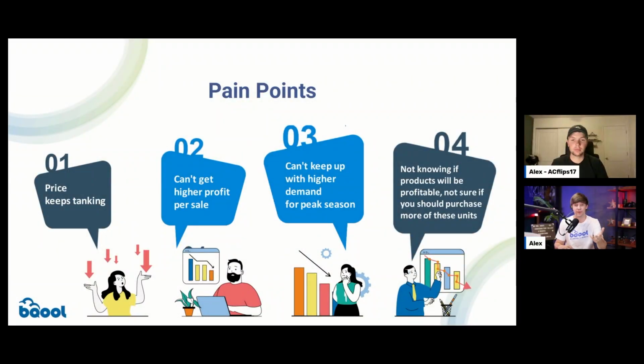And here are some of the pain points that people usually have. One is the price keeps tanking. Then some people want to get a higher profit per sale, but they can't do it because the items are selling really quickly. Another pain point is that sometimes you have a peak season and you have those products, and you want to sell them with higher profits when the peak season just started, and then later on you can sell them faster. But at the beginning you want to make sure you sell them with higher profits.